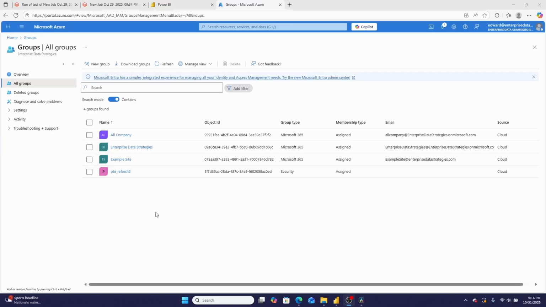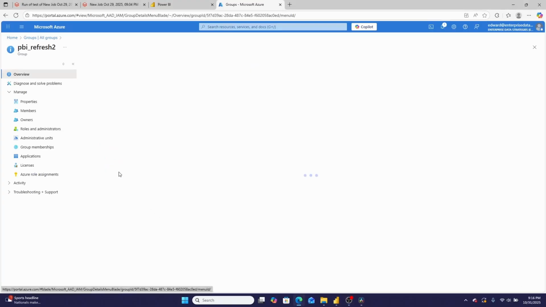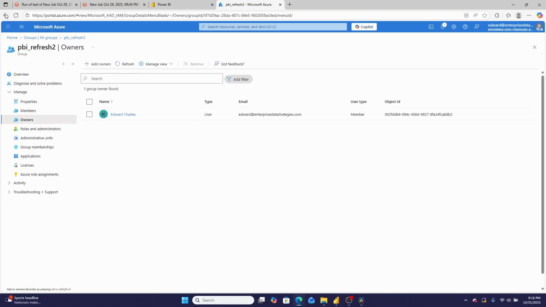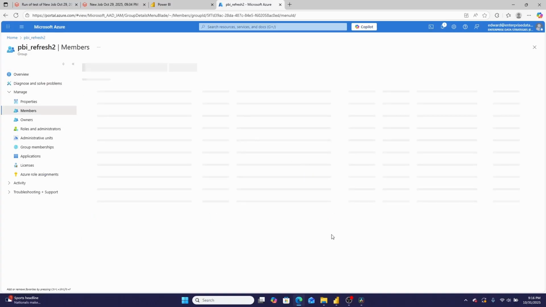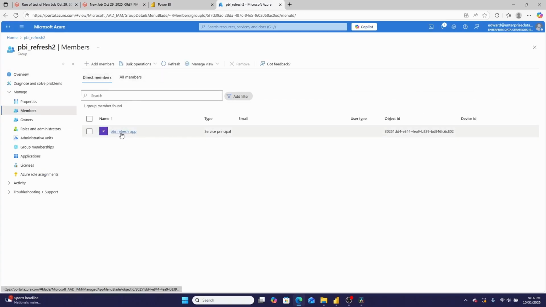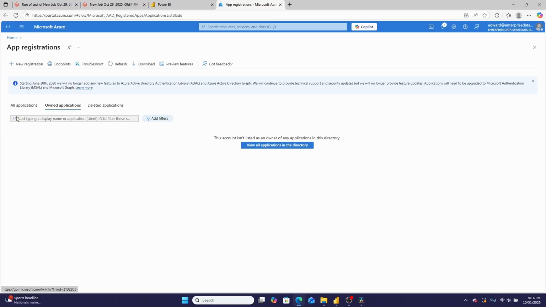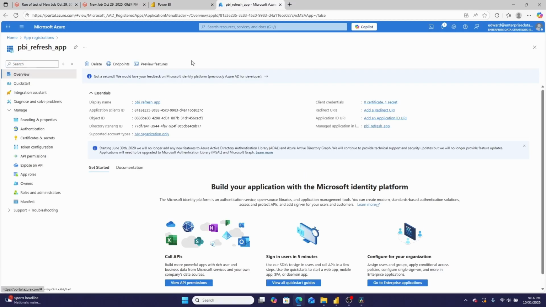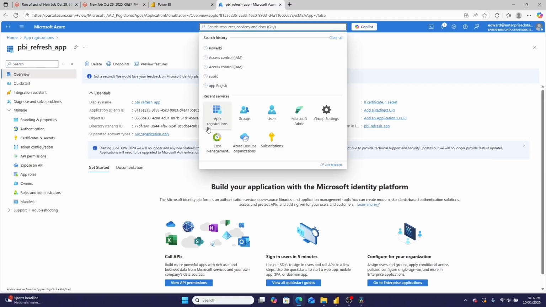Okay, now that you have that group created, so for example, I've created one called Power BI refresh underscore two, it should look something like this. It should have one owner, which should be yourself or your team, and then it should have a total member of your Power BI refresh app. At this point, let's go back into that application, then go back to all applications, and then go to Power BI refresh app. And by the way, if you don't have groups or app registrations easily accessible, you can get them by clicking the search bar and then searching for app registration or by searching for groups.